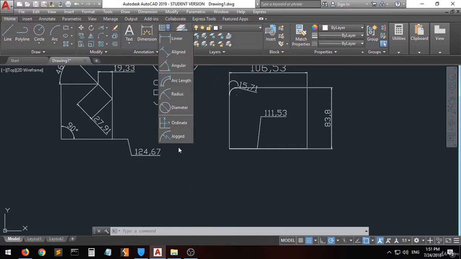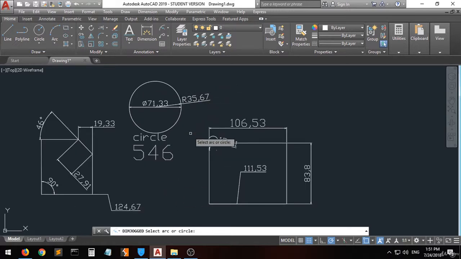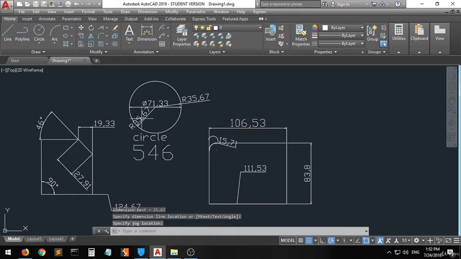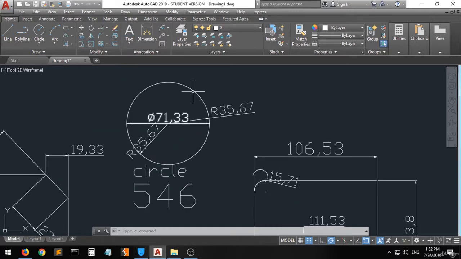Okay, let's see the other option, the jogged one. The jogged one will give you the diameter or the radius of an arc when the arc has changed. So here we have the same, specify center location override from this point. You can see that it will give you the same diameter, since this circle has the same diameter. But if you have some kind of arc over here, and the arc has a changed diameter, then it will be very helpful. And there are some other options.